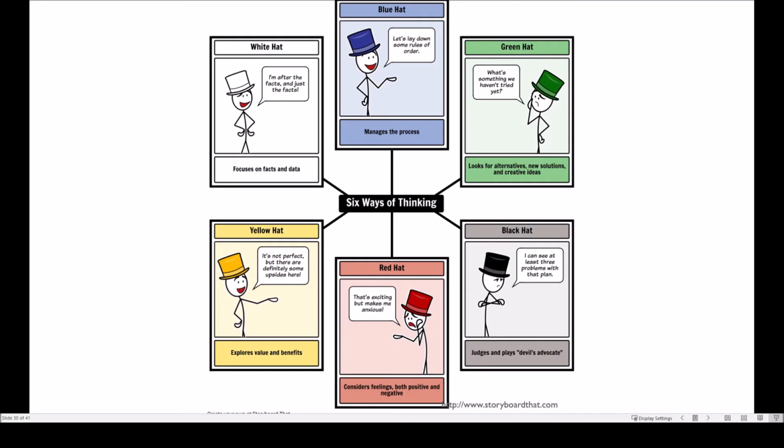I'm going to skip the blue for now. I'll go to the green. The green hat really looks at creative solutions. Okay, what's something we haven't tried? What's something new? What's something from left field that we can address this one through?